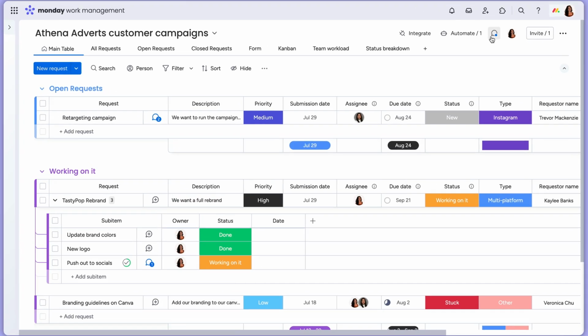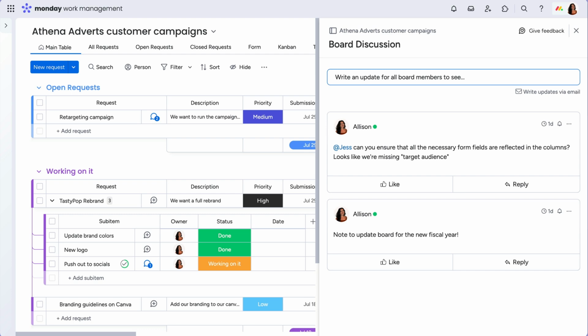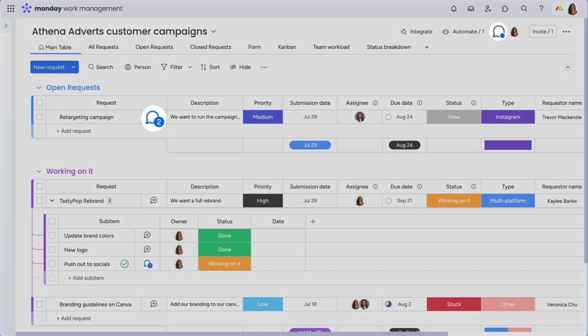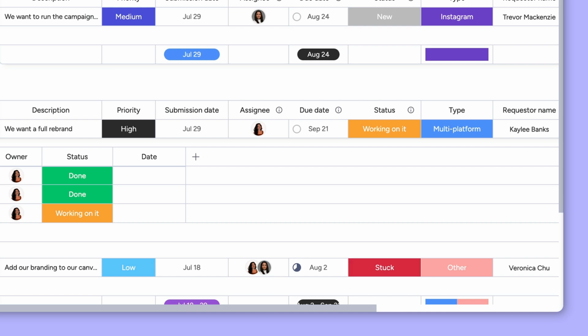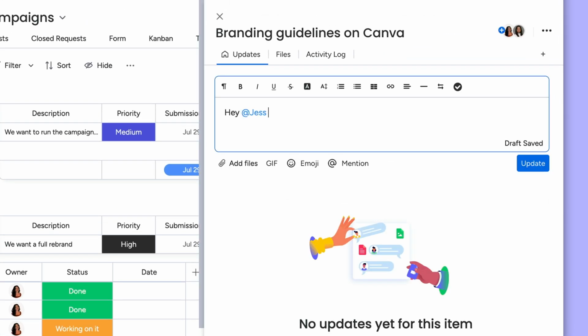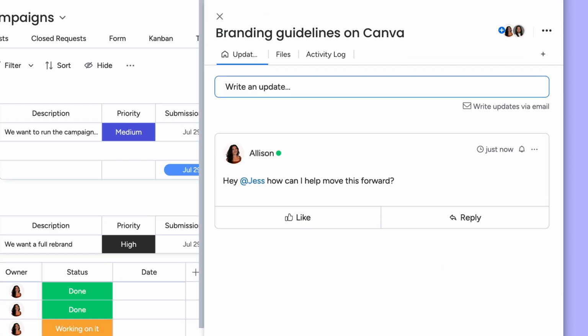All messages on monday.com are housed in the update section on the board level, item level, and subitem level. Looks like someone's stuck. Let's check in. Hey, @Jess, how can I help move this forward?